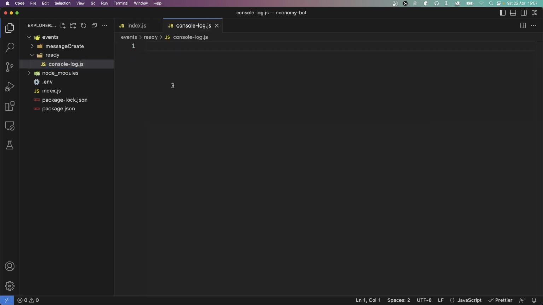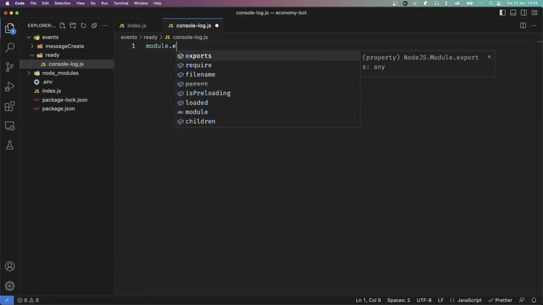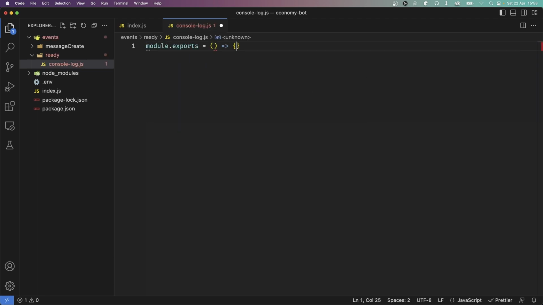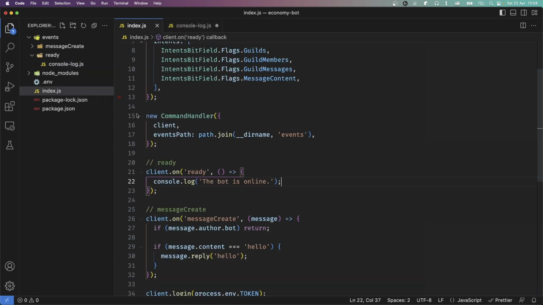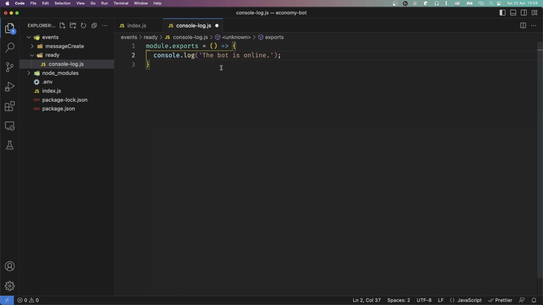Now, DJS Commander requires you to export a function from every single file that you have inside of these folders. So to export a function, we can say module.exports and export an arrow function. Now, you can look at this function the exact same way as you look at this function. Any code that goes inside of this function will be executed when the ready event is triggered. So we can go ahead and copy this console log statement and just paste it inside over here.